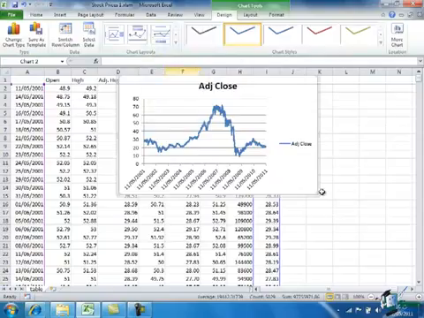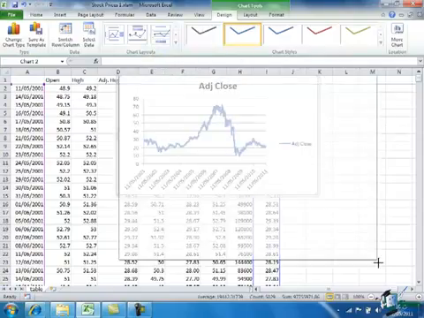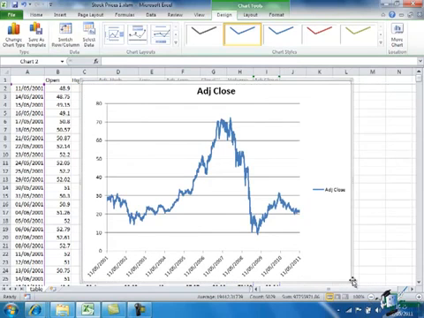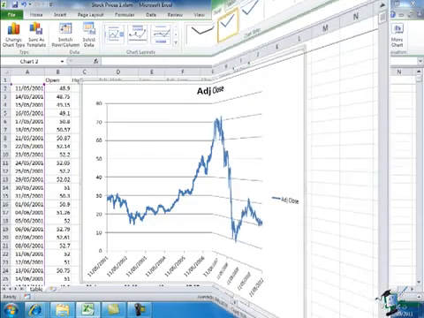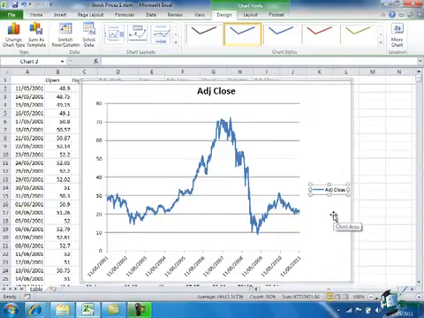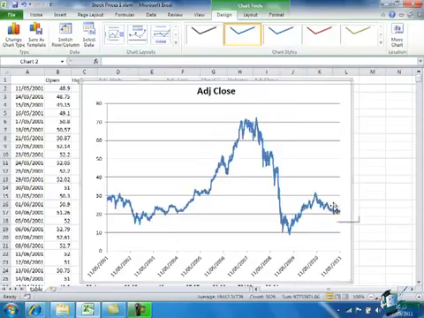And there we are. Now let me just make that a little bigger. Move it very slightly. And there we are. That shows the adjusted closing price for this particular stock over a 10-year period. Now I want to change a few things about this chart. We really don't need that legend. The legend only says adjusted close, which we know is what's being plotted. And let's change the title.